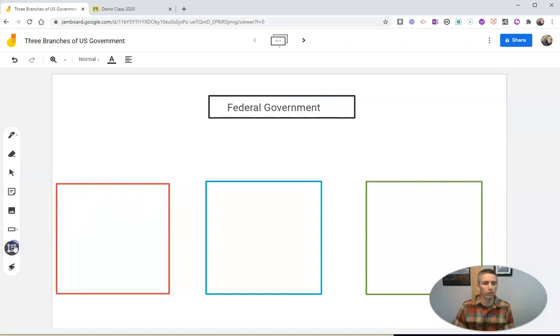And then over here, I'm just going to duplicate that one. Move it over here. Change the text. Instead of executive, legislative. And let's duplicate this one. Move it over here. And let's change the text, of course. And put in judicial.